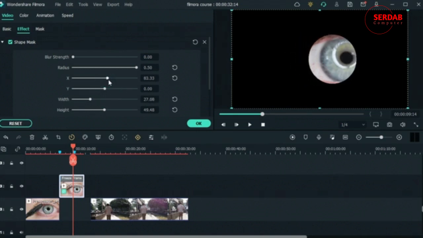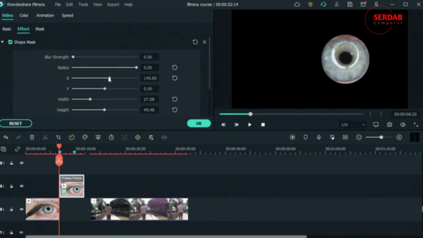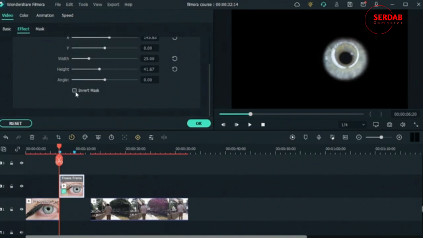Then just change the X value. Come in the Start right here. Use your arrow keys to go to the first frame of the second clip. Move the X values and make sure that it's just the eye and we're not getting the eyelid. So make it even smaller. And once you have a circle, add to the blur. Okay, then come down here and hit invert.